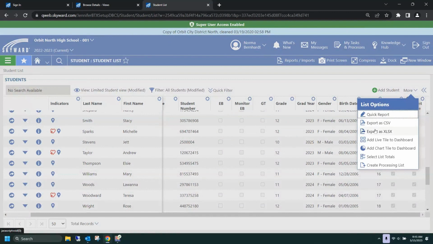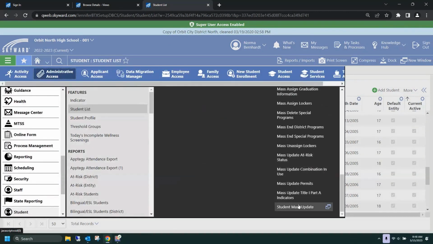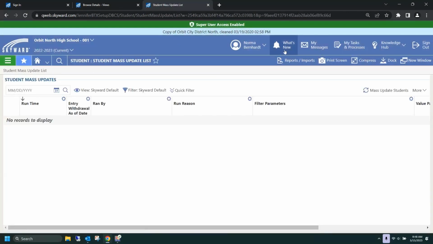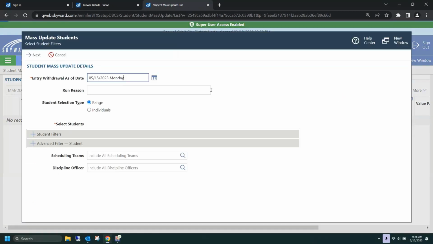I find it useful on screens like this to be able to do a processing list because it means that I can sometimes combine things that are not immediately obvious. So if I needed to look at 11th grade emergent bilingual male students, some of those things are going to be kids that if I went to a specific Student Mass Update, I think has it in there. If I go and use Student Mass Update.